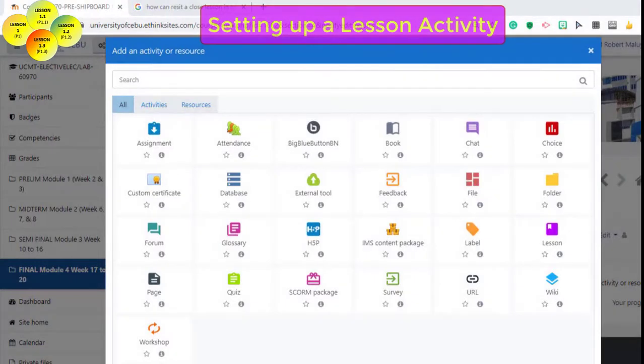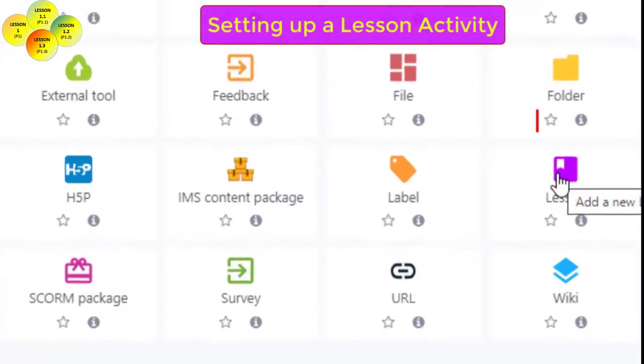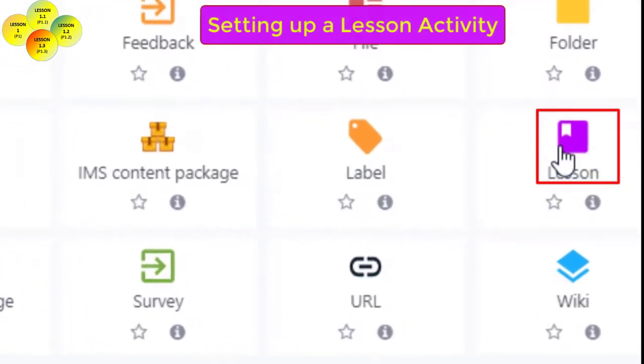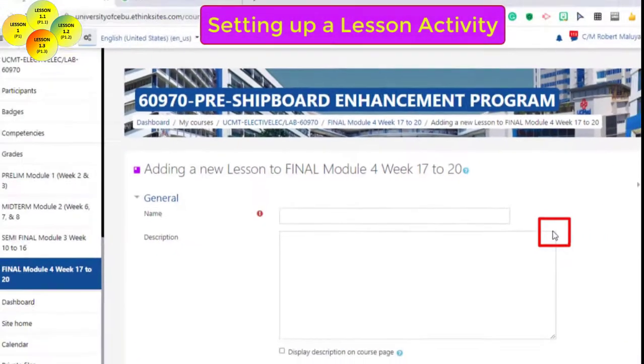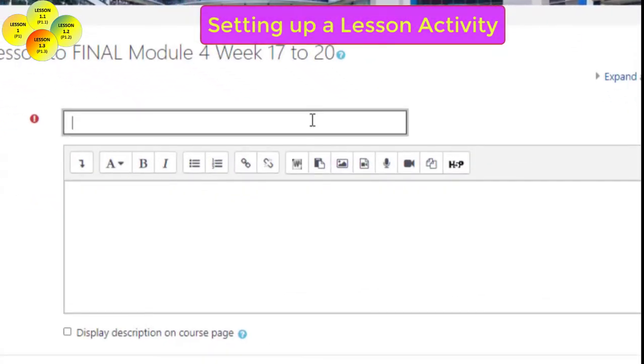They are called a content page. These are the activities available on your Moodle. To open the lesson activity, click the pink square on the right side of the panel. On the General option, name the window as you need. In this tutorial we will name it Sample Lessons.